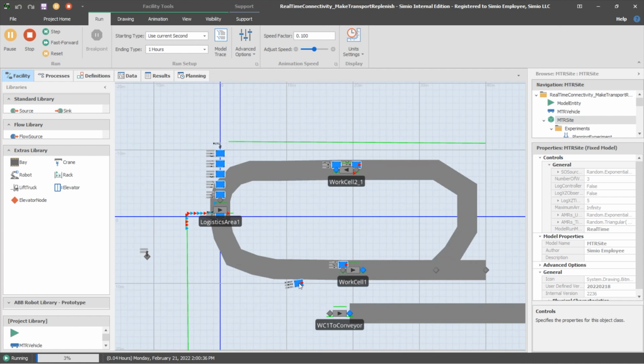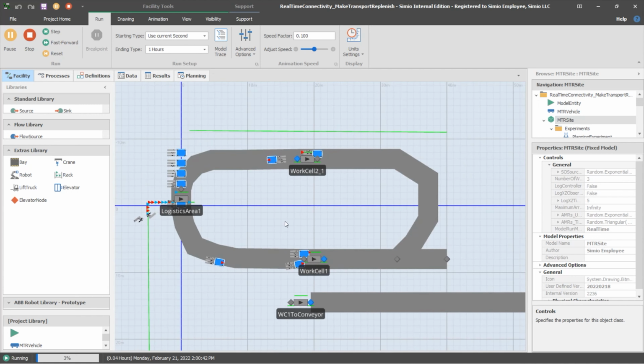We'll provide a different location of that vehicle. So this is a quick example of showing how MQTT can both publish and subscribe information into a Simio model, and it can be used for real-time updating of the model.